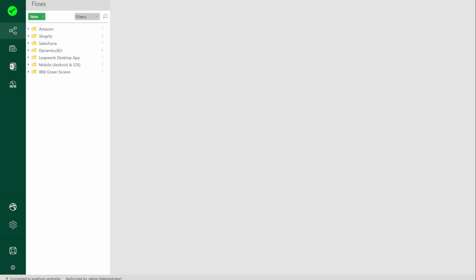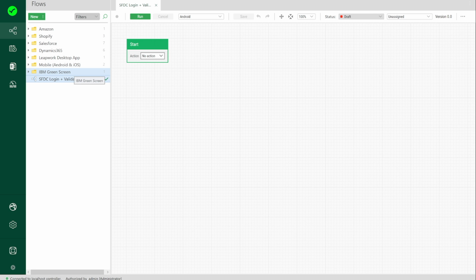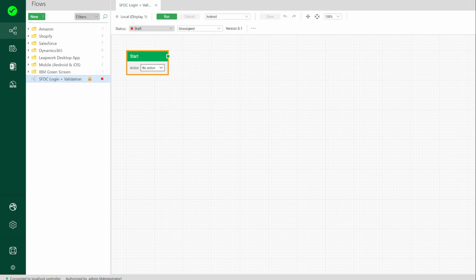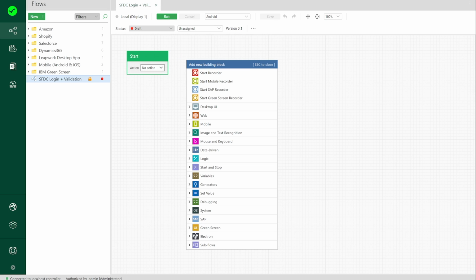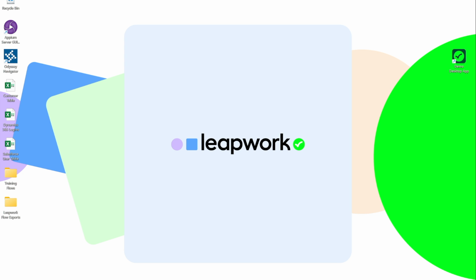In this video, we're going to create a web application automation in the Leapwork Studio. We'll begin by creating a new flow and giving it a name. The canvas will populate with a starting block where you can either build out your steps one by one or use a recorder to show Leapwork what to automate. In this video, we'll be using Leapwork's Smart Recorder to create a flow that tests user logins in Salesforce.